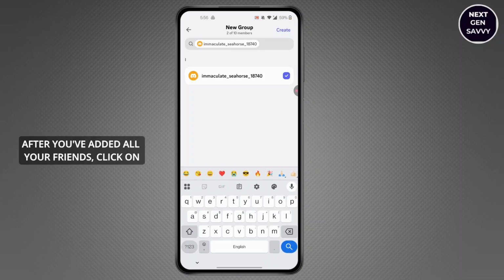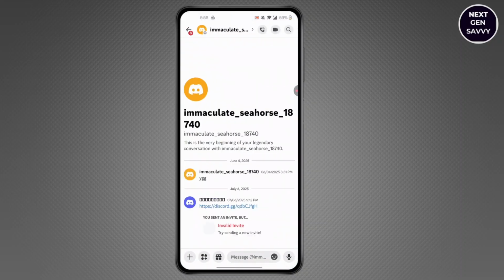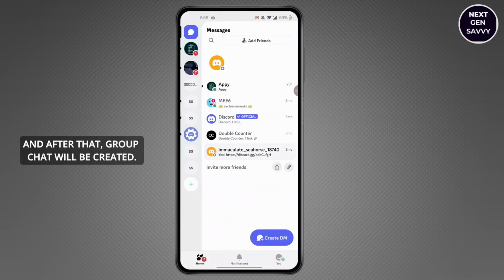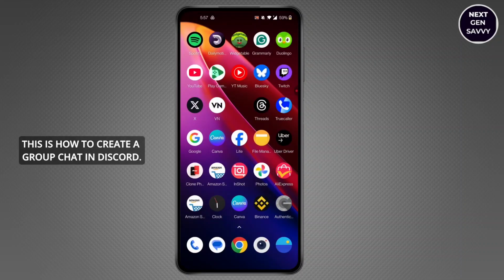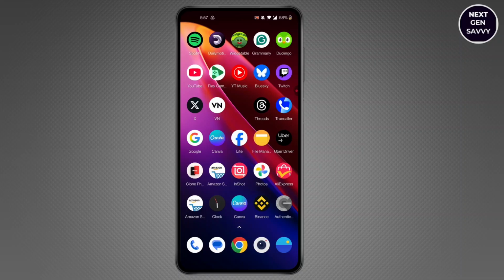After you've added all your friends, click on Create at the top right. And after that, the group chat will be created. This is how to create a group chat in Discord.